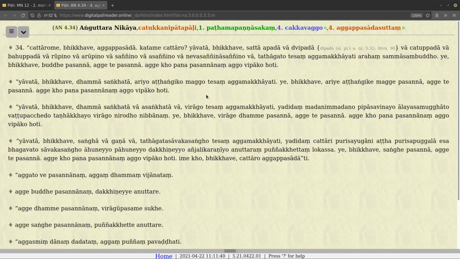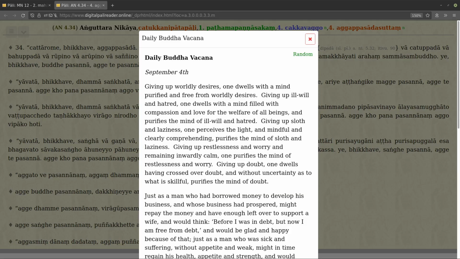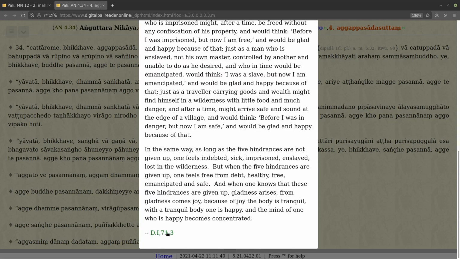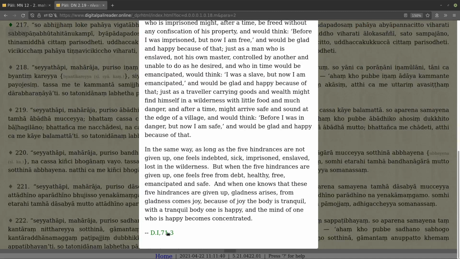There's one very nice feature if you use DPR daily, and that's a daily quote. Use the star shortcut, that's Shift 8, to open up the daily Buddha Vachana. It will be some selection of a verse or a sutta from the canon, and if you scroll down to the bottom of the text, you'll be able to see there's a link. You can click on that link and that will open up the Pali text. So yeah, these are some useful shortcuts that can speed up your workflow and improve your digital Pali Kung Fu.